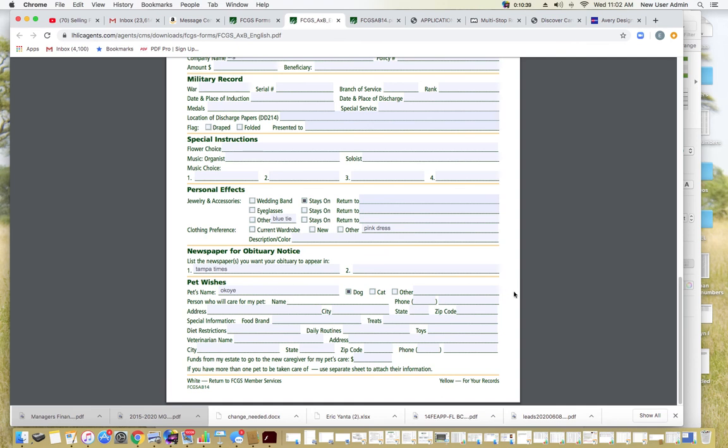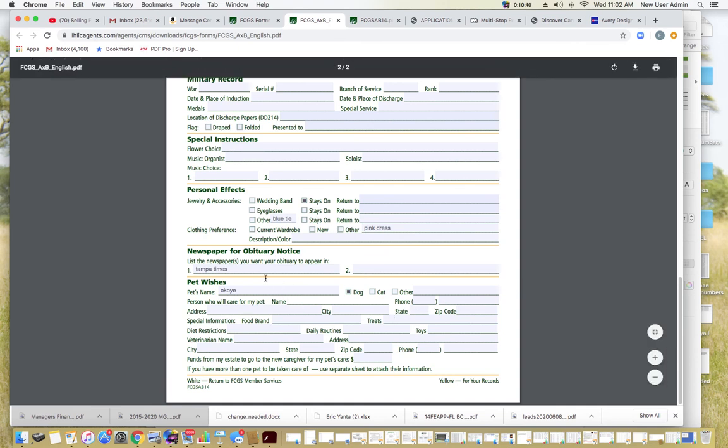That way, if you were to pass away, we're going to call them up and say, hey, we can either have you go pick up Okoye, or we're going to try to get somebody to pick up Okoye for you and drop it off at this person's address. You put whatever address they have. Food brand, self-explanatory. Treats, if they want a certain treat. Diet restriction, daily routines. If this person, which most of the time they won't know, wanted to make sure we went to the same vet, put the veterinarian's name there, address, city, state, zip code.